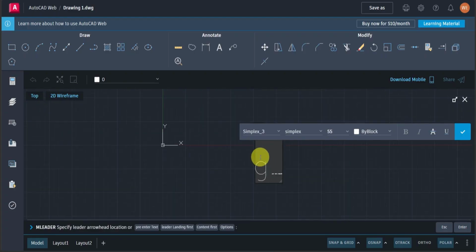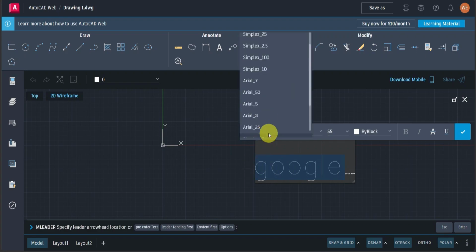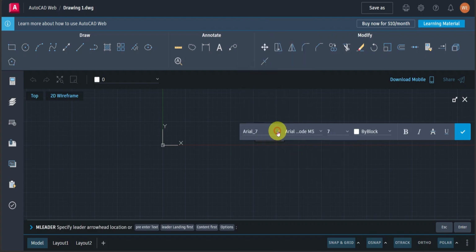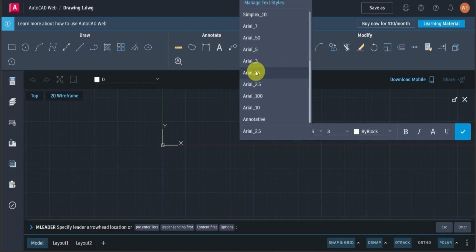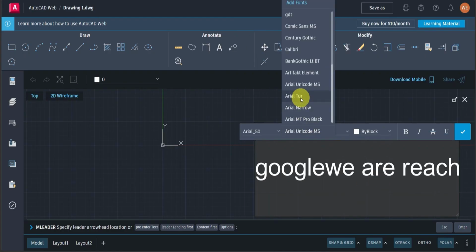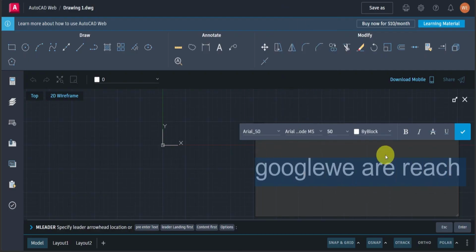Now let's quickly recap what we covered. First, open the Style command and access the Text Style dialog box. Second, select the text style you want to modify and choose a new font. And third, apply the changes so all text using that style updates automatically.